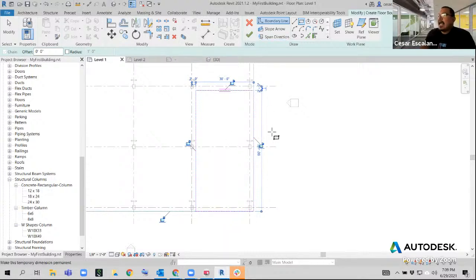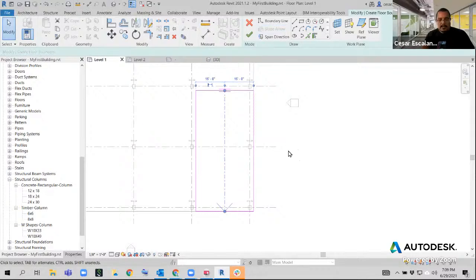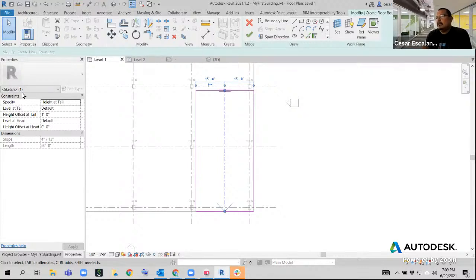What I need to do is add to the sketch a slope arrow. The slope arrow is created using 2 lines. The first click is the midpoint of this line, and the second one is the midpoint of that line. Now, to make sure that my slope is correct, look at the properties of it. So select the arrow, look at the properties, and in the properties of the arrow, it tells you what is the level at the tail, this is the tail, and what is the level at the head.